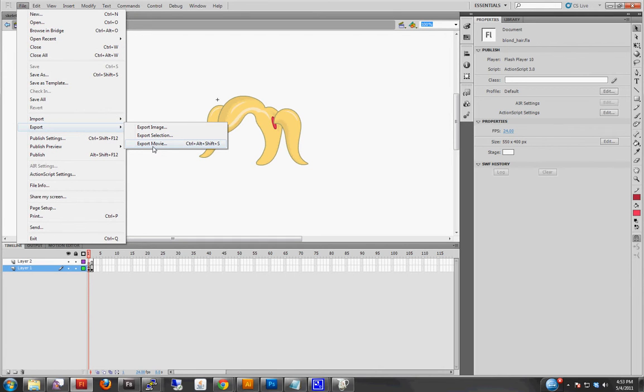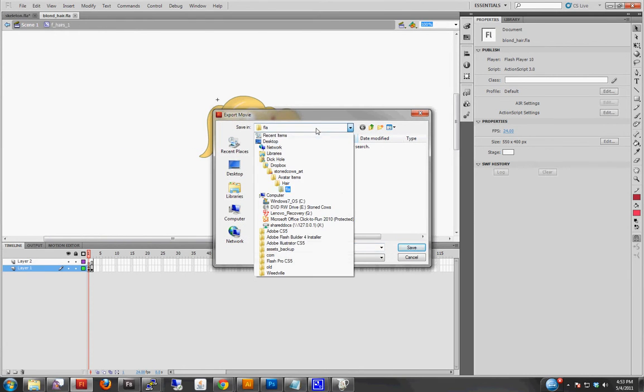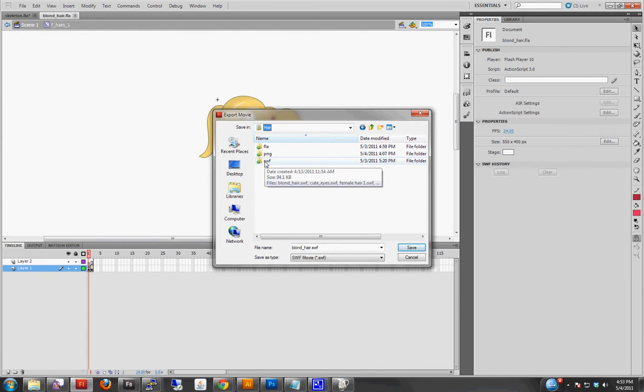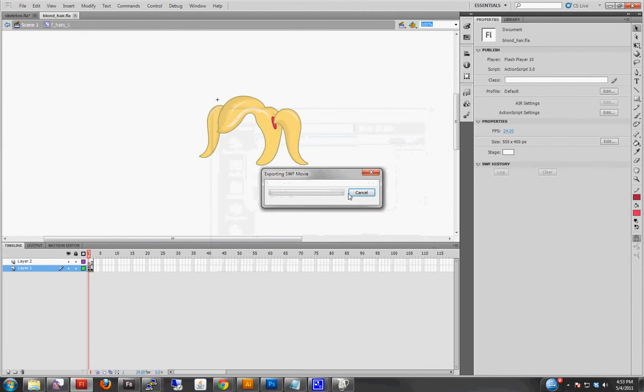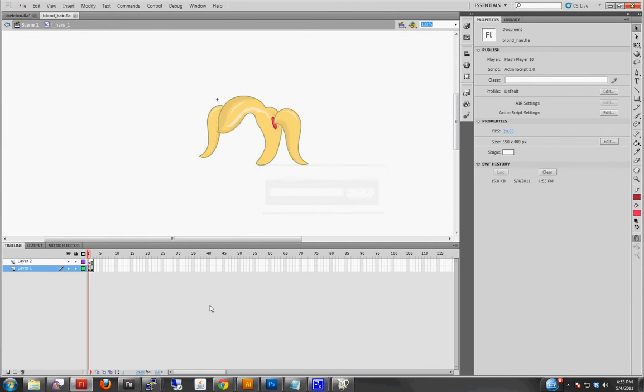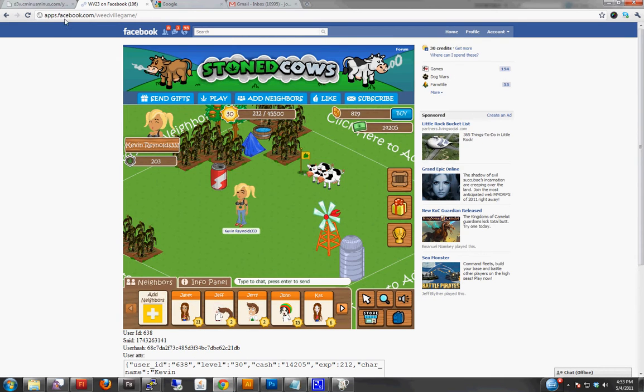Now we're going to export the SWF, and the SWF is what we're actually going to upload into the game through the administration interface. So we're in hairstyles. Let's save it in the SWF folder. Blonde hair. And again, it doesn't really matter what you name it because the game is going to rename everything automatically for you anyway.